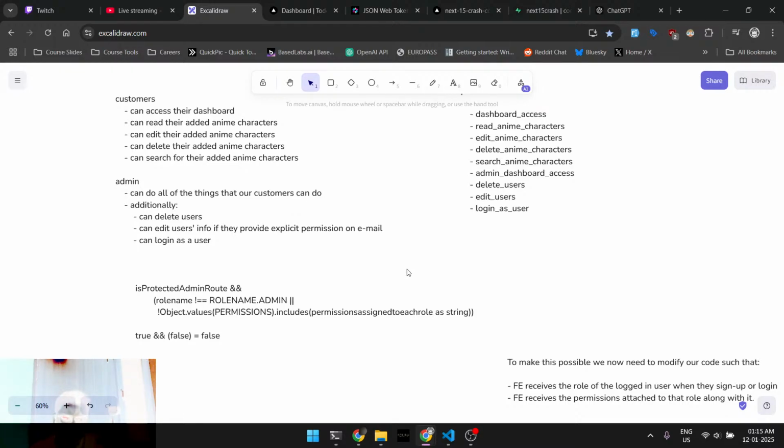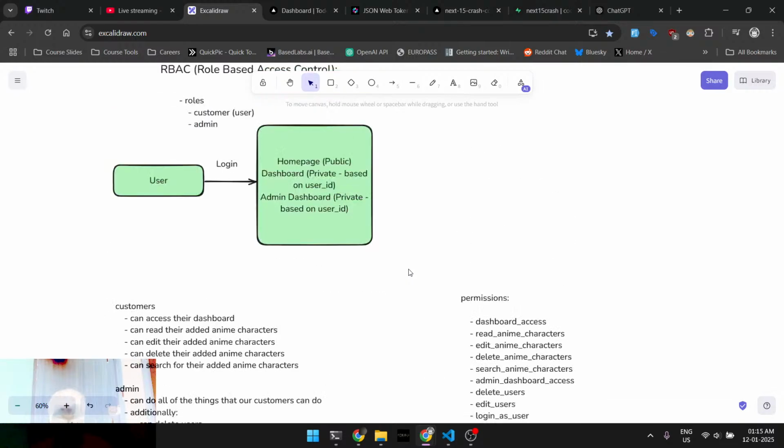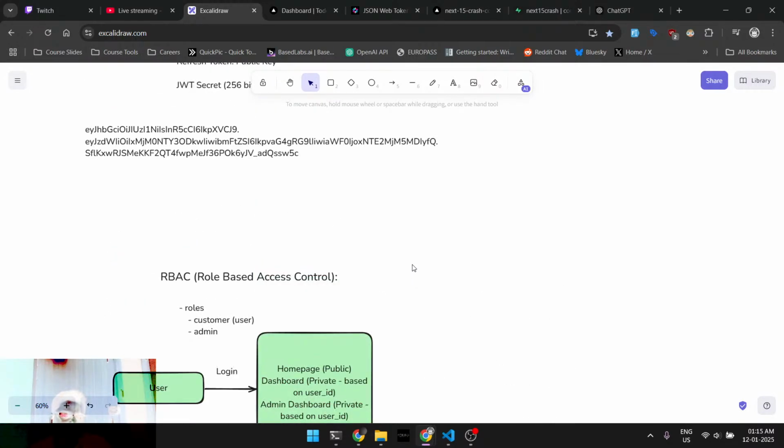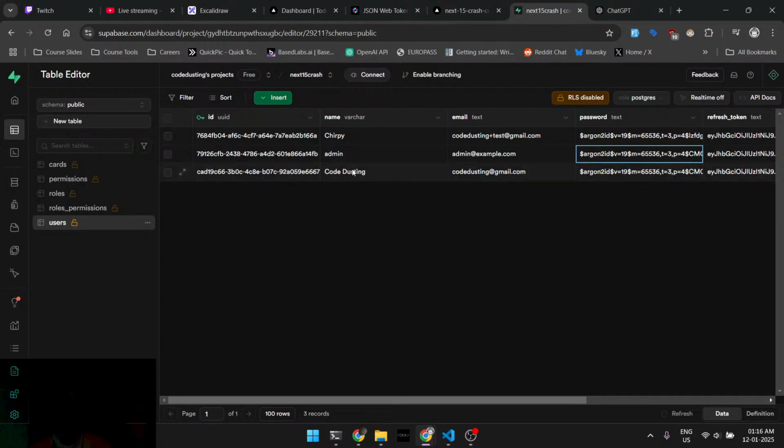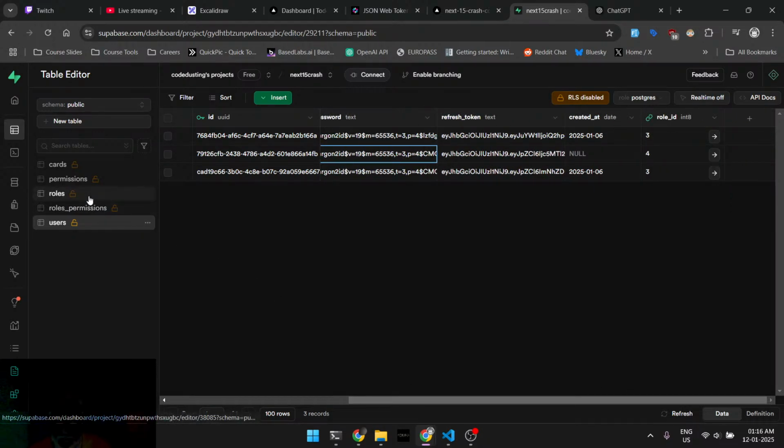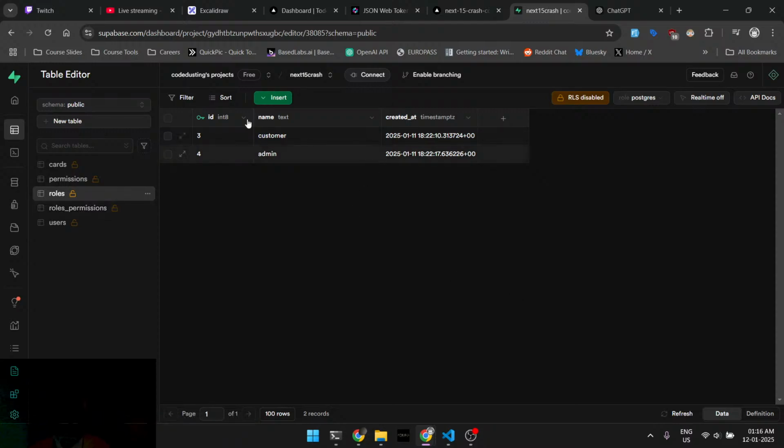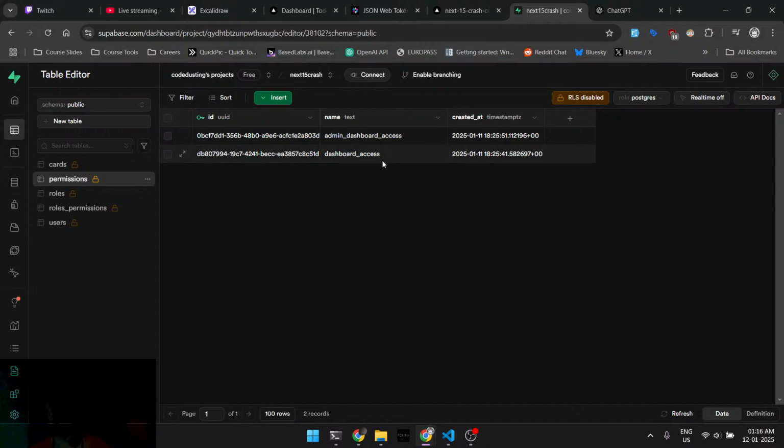Then each of these roles contains a bunch of permissions. Admin can have all the permissions depending on the requirements of your app or product, whereas customer has a limited number of permissions. Then we had to modify our database, which we did. We modified our user to have a role ID. Then we created a roles table with a bunch of roles, which can be even more. Then we created a permissions table with a bunch of permissions, again, it can be more.